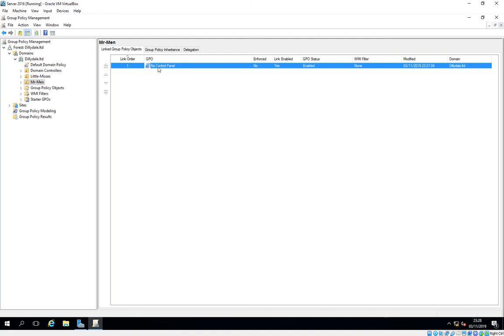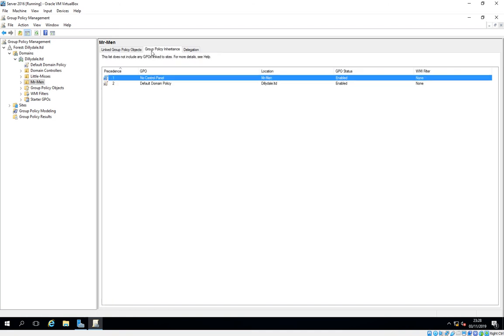You'll notice there's an option to enforce things. That means it cannot be overwritten by another setting. That's not something we will need to do for this one. And there's also an option for inheritance, where it shows you the order it picks up the other group policies from, and it always works its way down from the top as it happens there. But that will switch control panel off for some users.